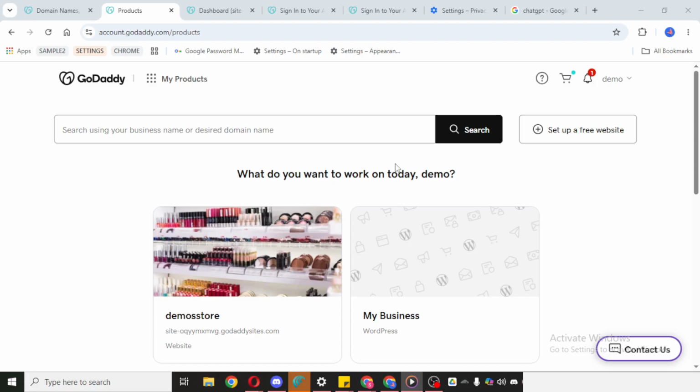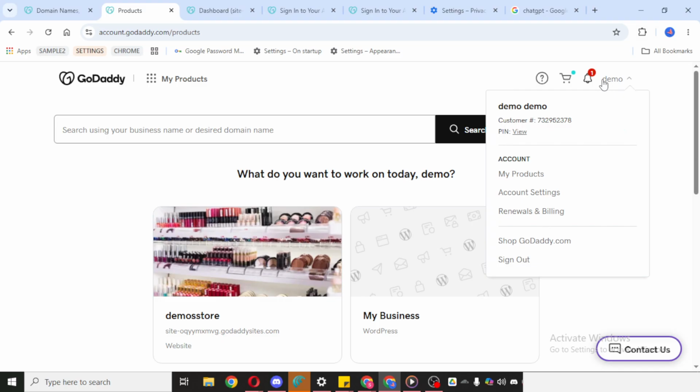Next, go to your profile area. This is where you can access the main account menu and find the products connected to your GoDaddy account. From there, click on My Products. This section shows the websites, domains, and other services that belong to your account.